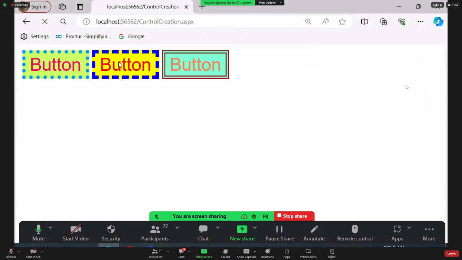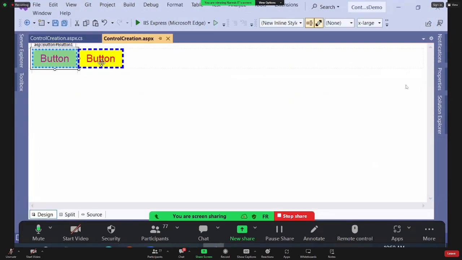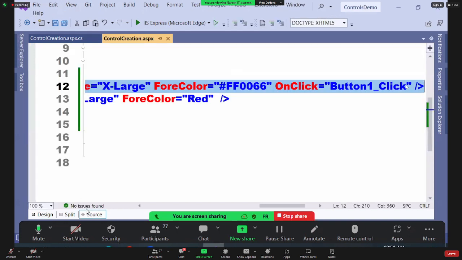I want to do the same for button 2 also, sir. When button 2 is clicked, a message should come. So what to do? Same process. We can do it in source also. I showed you in design now. How can we do it in source? Go to source and notice the code for button 1 first.